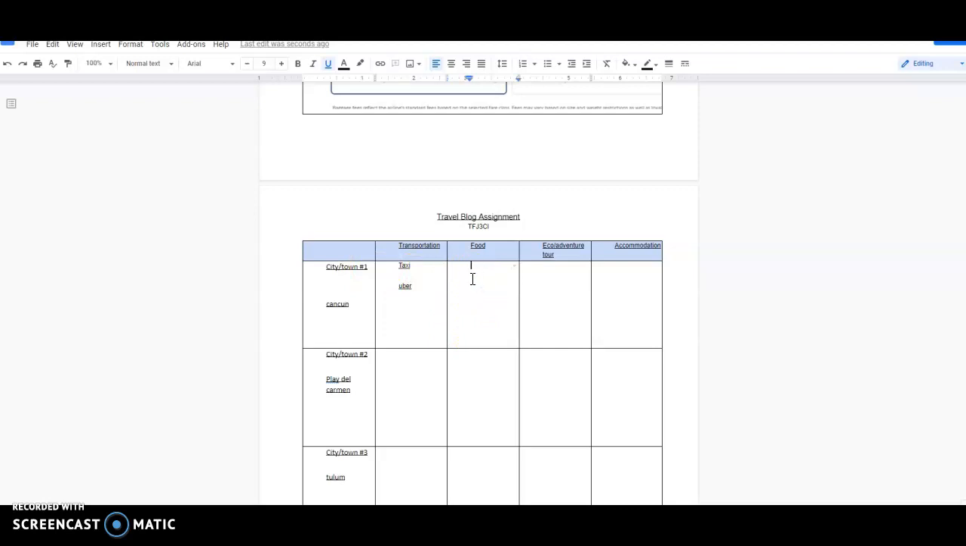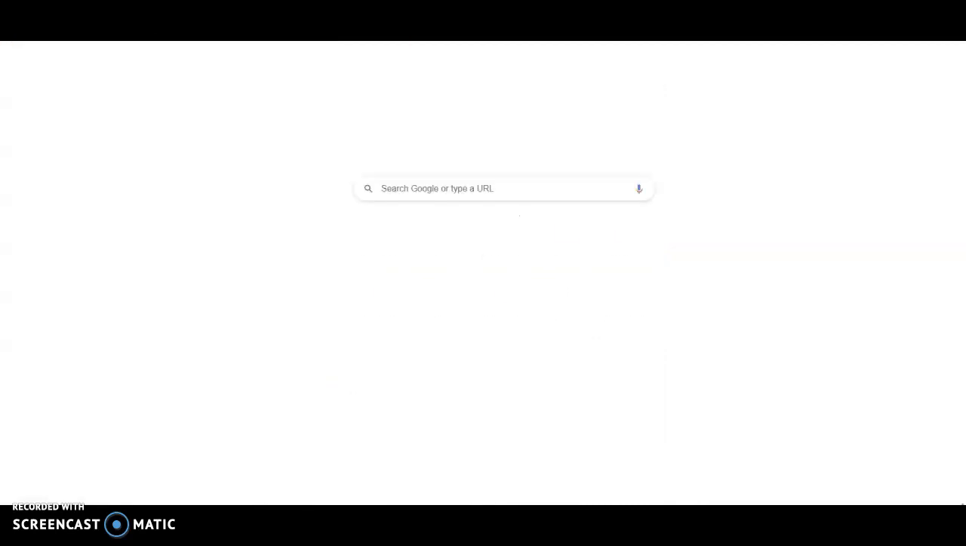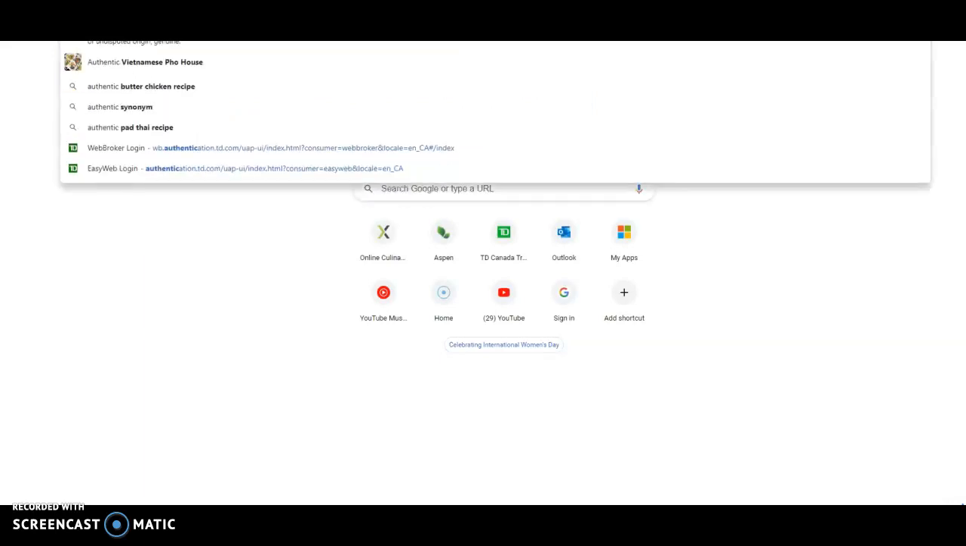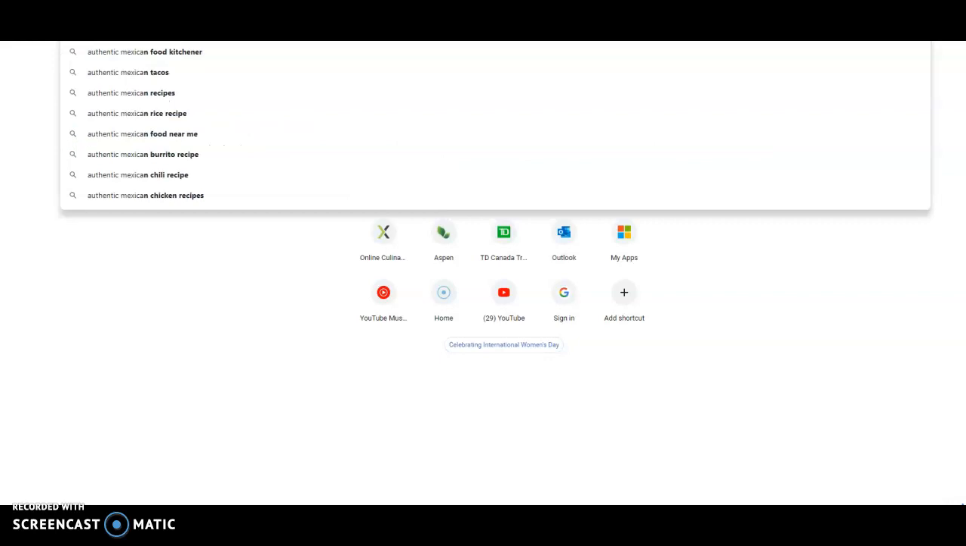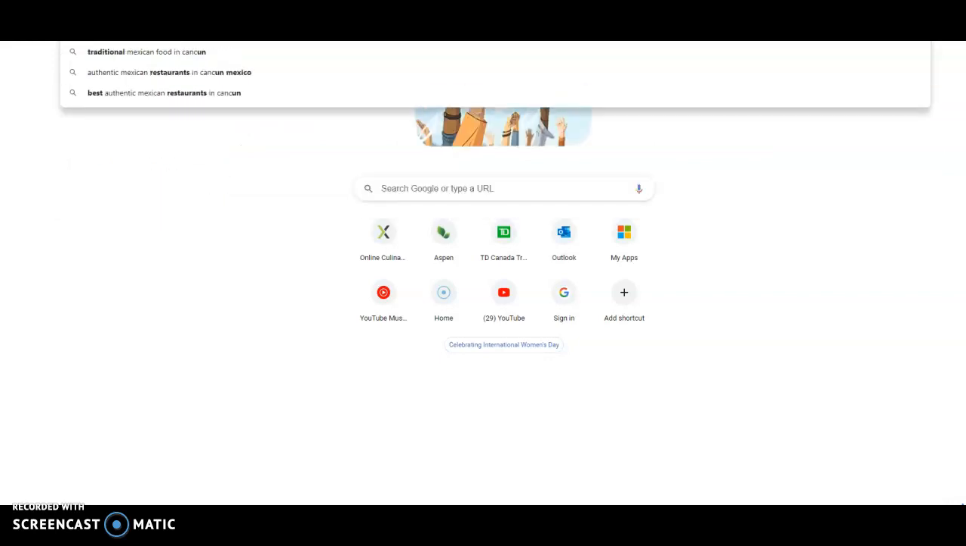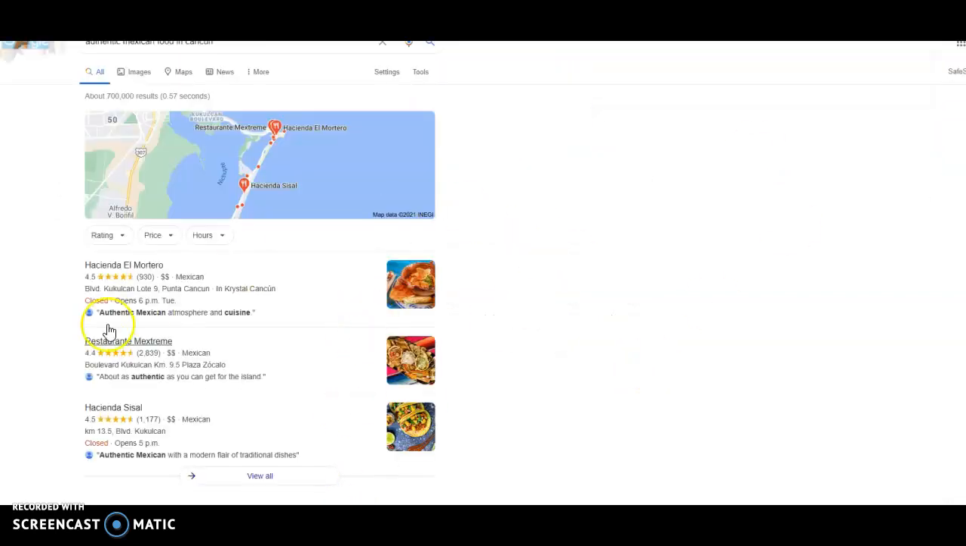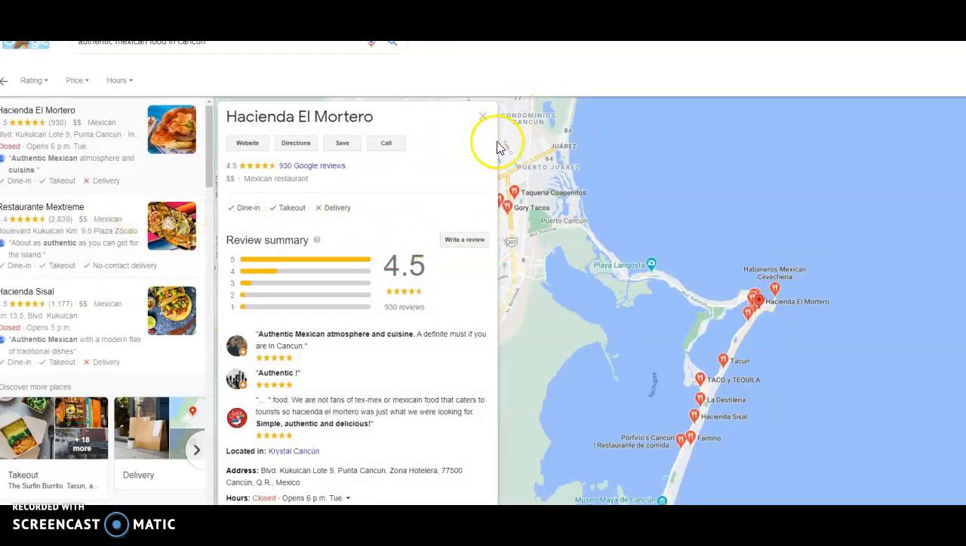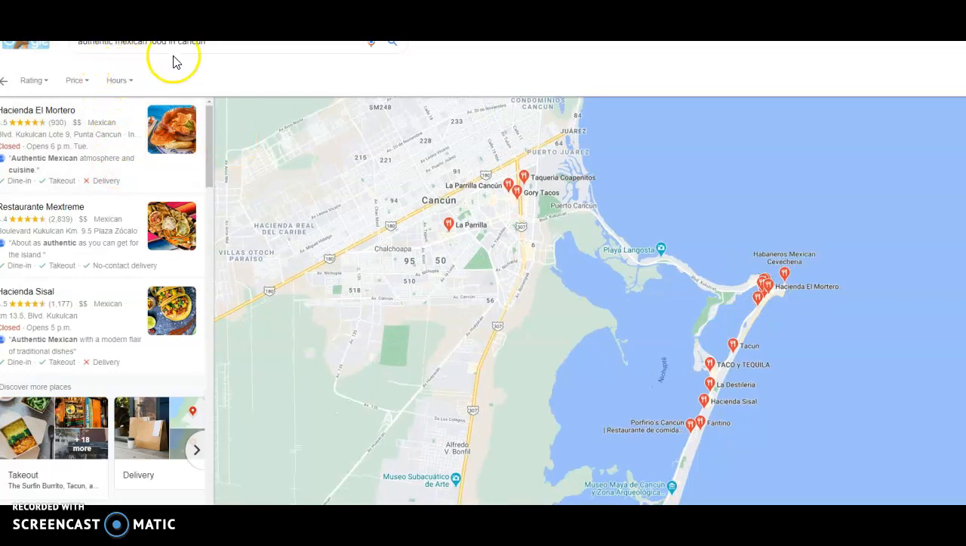Food. So if I want to figure out what's the best place to go and eat in Cancun, maybe I would search authentic Mexican food in Cancun, do a little research. I can see here some of the top things that have been listed, so the Hacienda. I don't even know what site I'm on here.